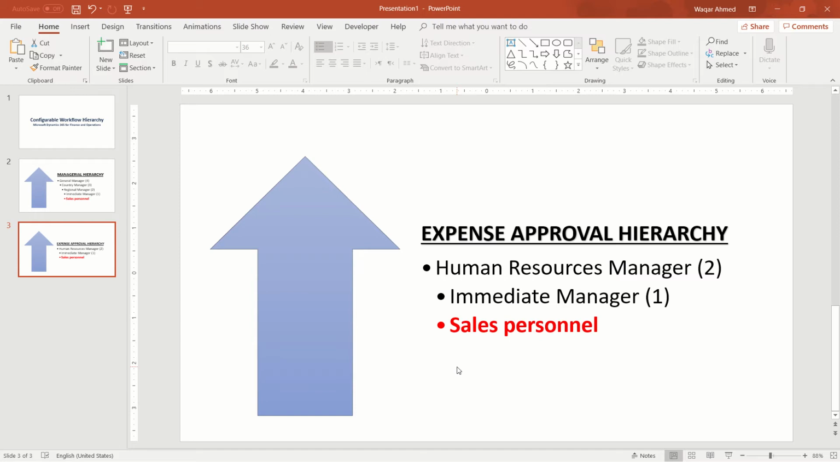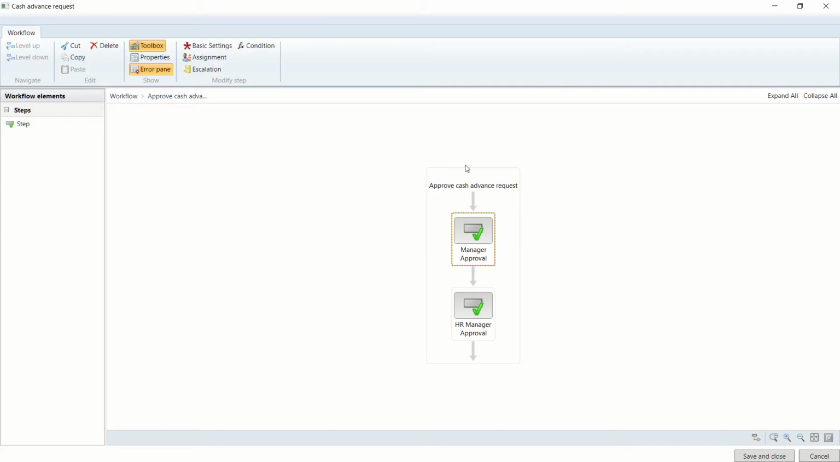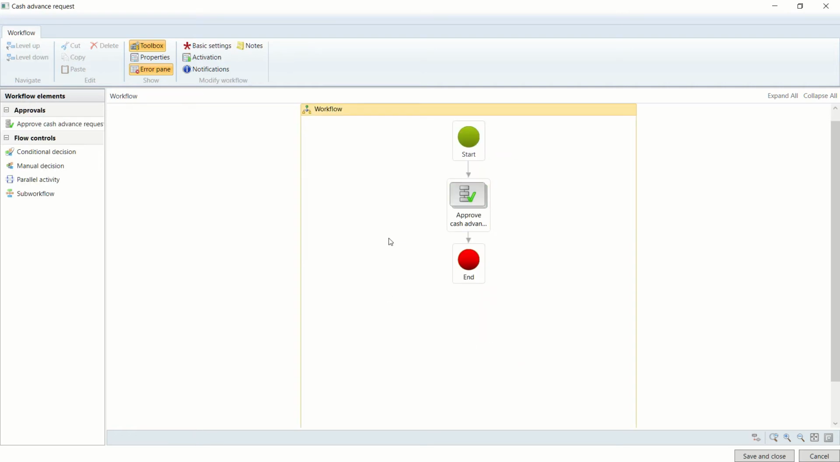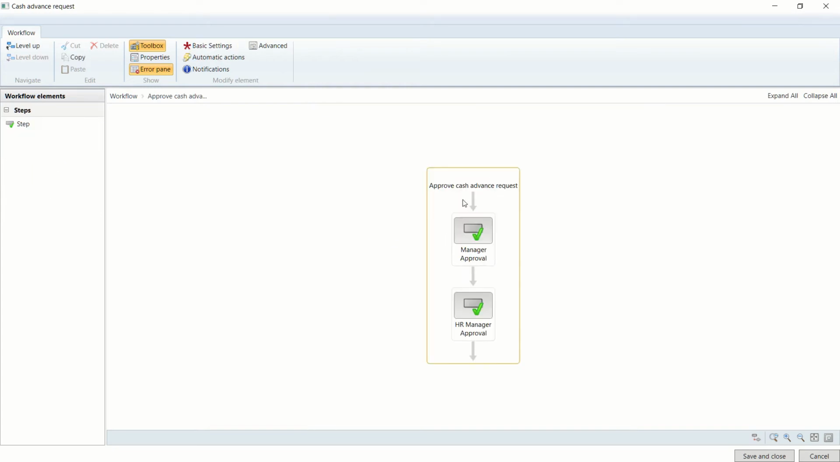So there are some ways of doing this, which are not recommended. However, the best way of doing this is to use the managerial hierarchy and the configurable workflow hierarchy. So let me get into the workflow and show you what I meant to state. Here in my workflow, let's say I created this workflow for cash advance requests. As you can see, I've created a step for manager approval.